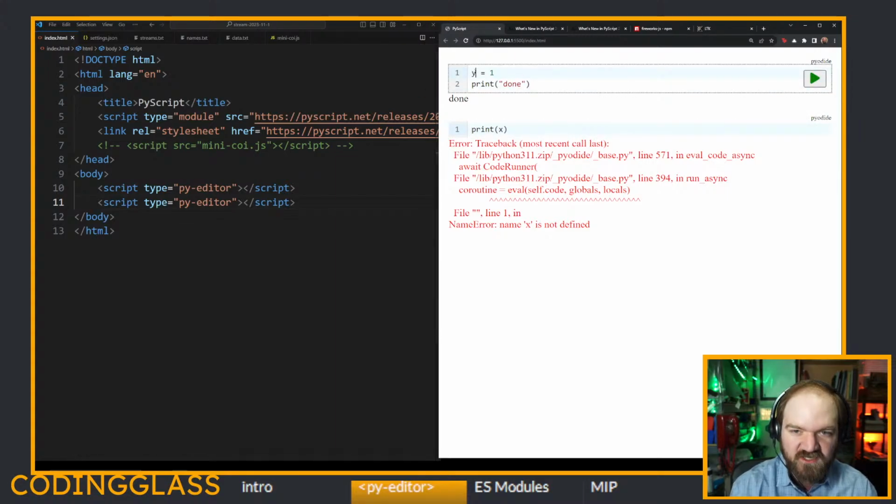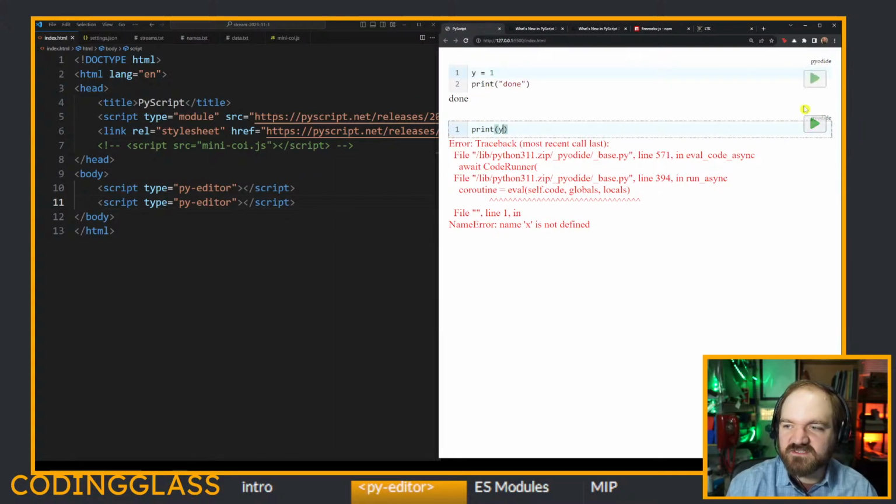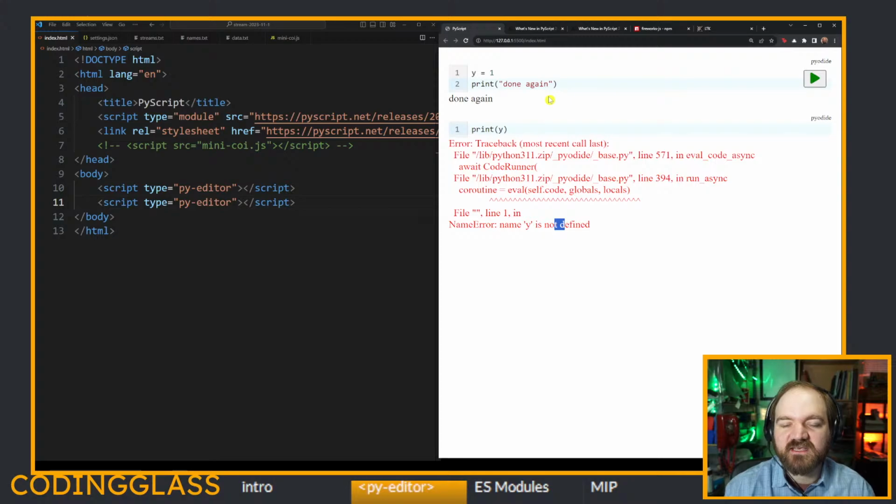Let's show you with another variable. So y equals 1, print y. Y done again. Y equals 1, print y. Name y is not defined. So what is going on here?